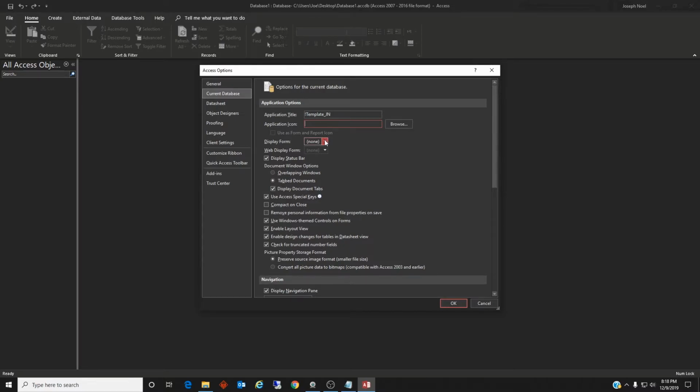So display form, we're going to leave it at none right now. But typically, we don't have one yet. We don't have any forms. We don't have any objects in this database yet, so we couldn't choose anything if we wanted to. In the future, you will most likely have a standard main form that you want to open with the application.